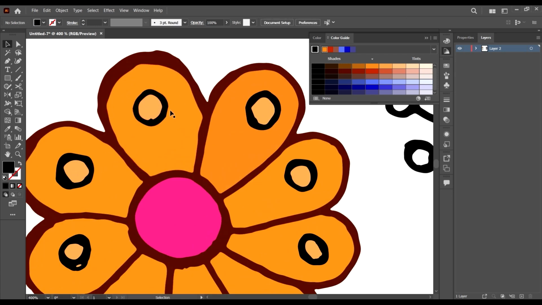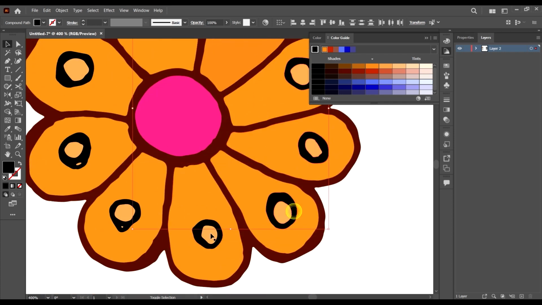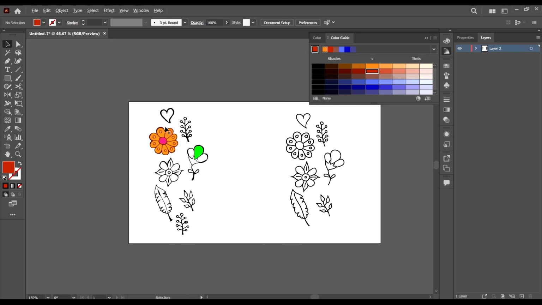And for these ones, I'm just going to select them again. It seems I selected something off. Okay, for this one I'm just going to play around with the colors to see which one fits best. Maybe this one fits best. Maybe this one fits best.